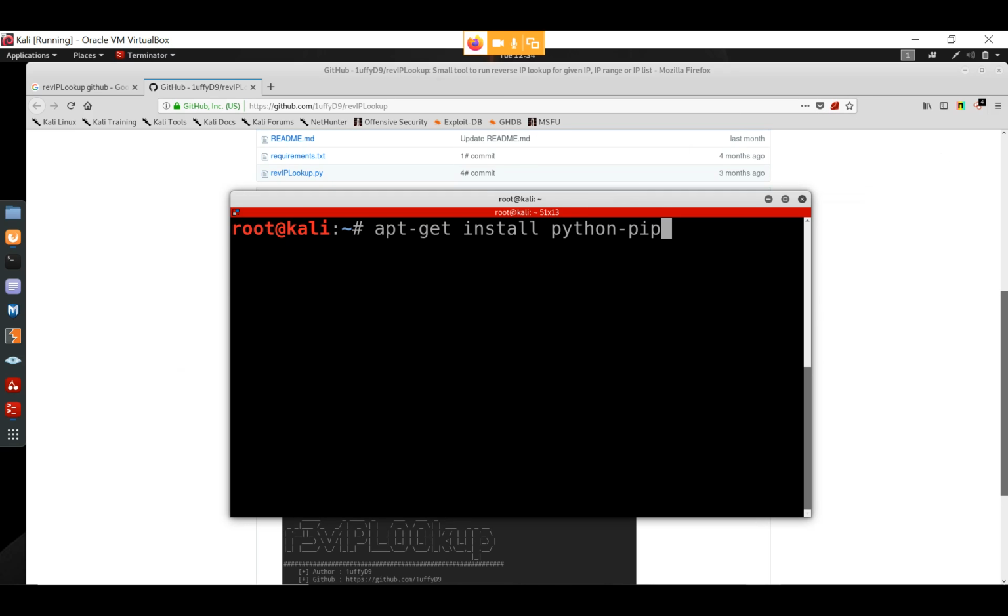You have to type only Y. You don't have to type yes. Yep, all the way. 98%. All good. That's it. So the process is showing. It's showing me the rev IP lookup is in a blue color now.